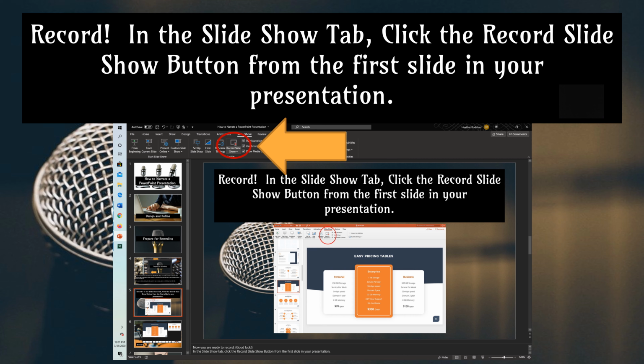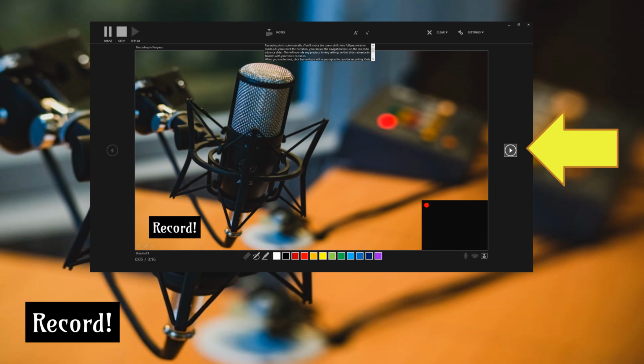In the Slideshow tab, click the Record Slideshow button from the first slide in your presentation. Recording starts automatically. You'll notice the screen shifts into full presentation mode. As you record the narration, you can use the navigation tools on the screen to advance the slides. This will override any previous timing settings so that slides advance in tandem with your voice narration.